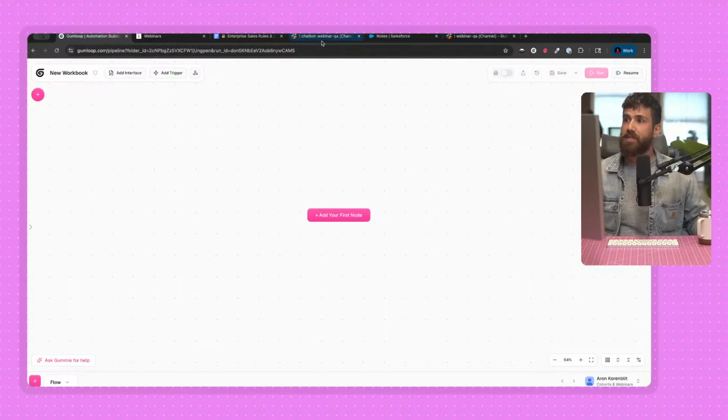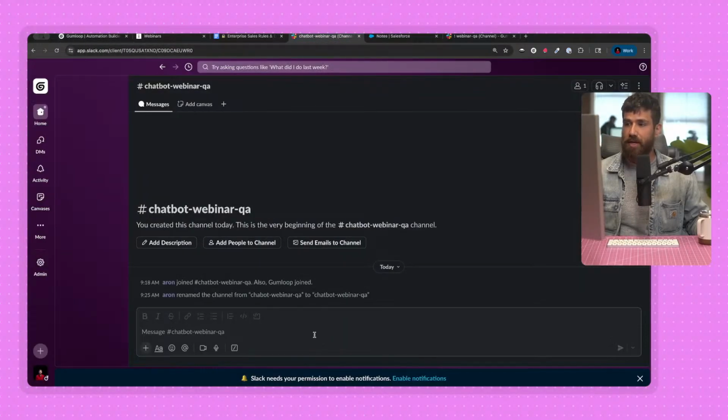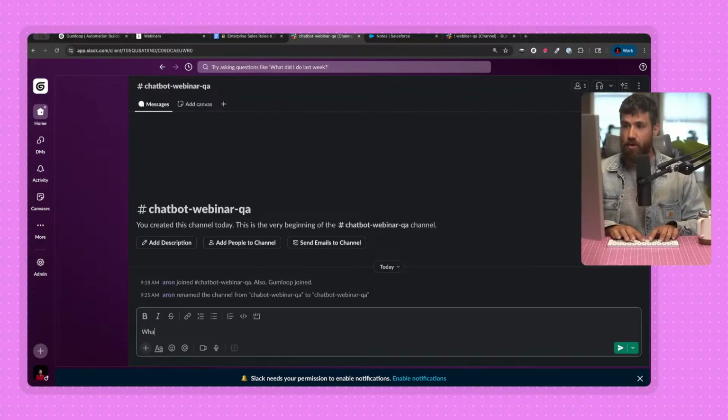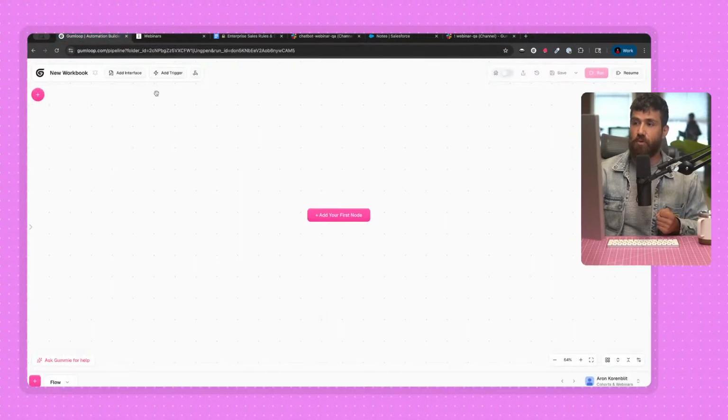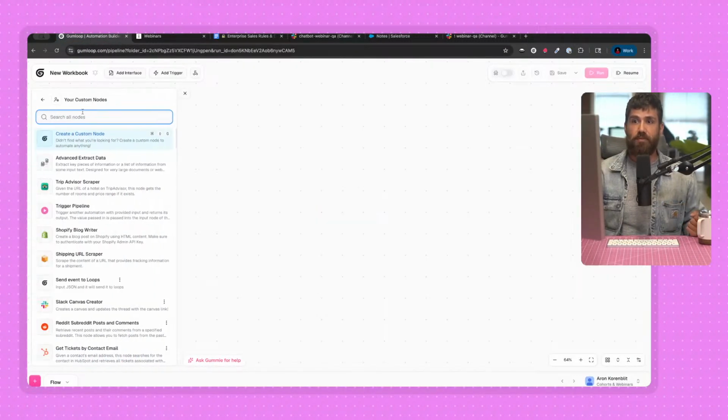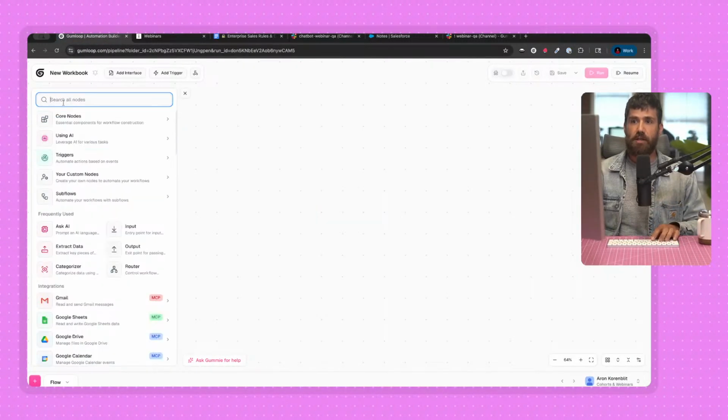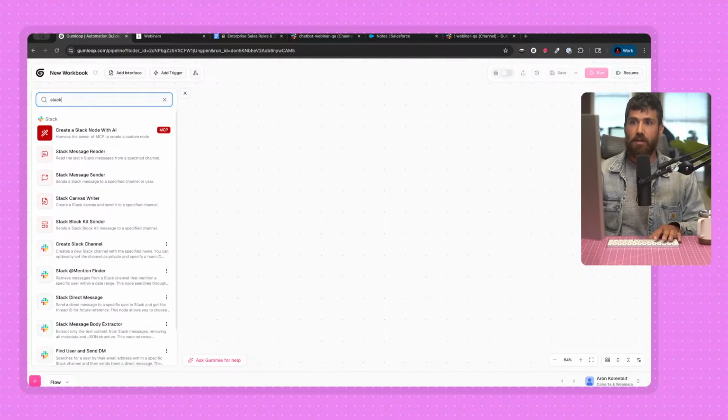So what do I want to do? I have this little chatbot, and this is where I want to read messages. First, we're just going to say, what is the largest country in the world? And we want AI to read that message and respond to it. So what is the first step in my flow? Well, I need to read. I want to go to Slack. We're going to search up Slack. We're going to use the message reader.